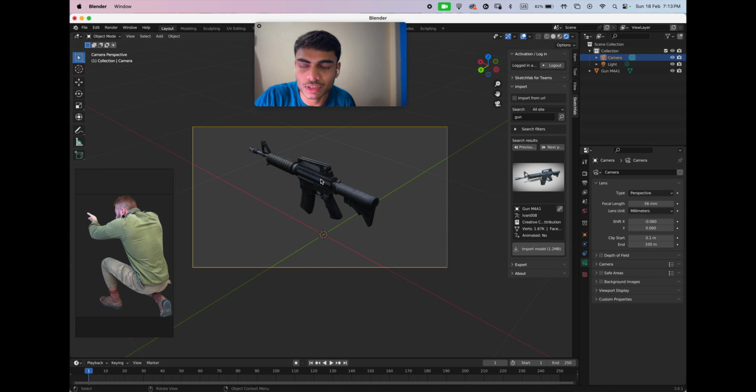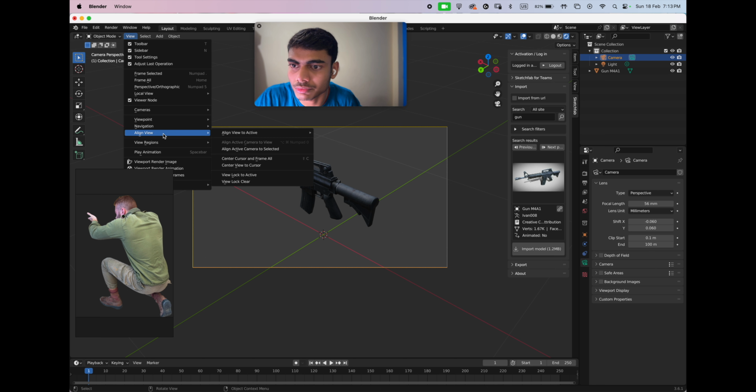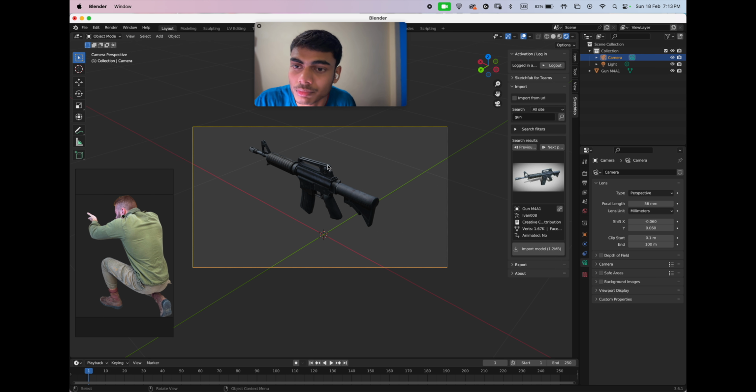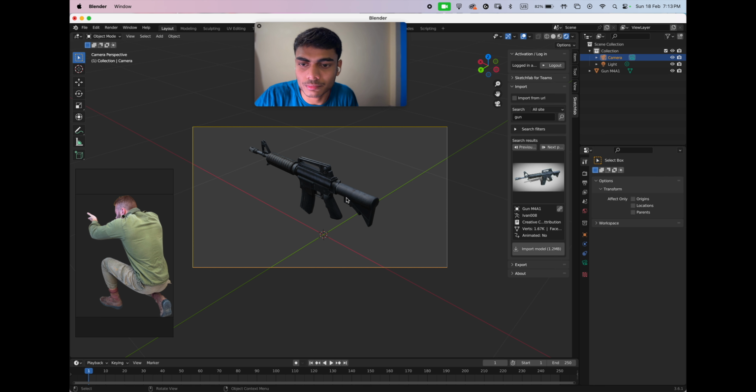You can shift the camera on the X and Y axis. By the way, for positioning the camera here, I used view and align view. You can use the shortcut key option command numpad 0, but I don't have a numpad on my keyboard, so I just use that. Now our camera is set, our item is in place at the correct angle that we want. Now we need to set up light.